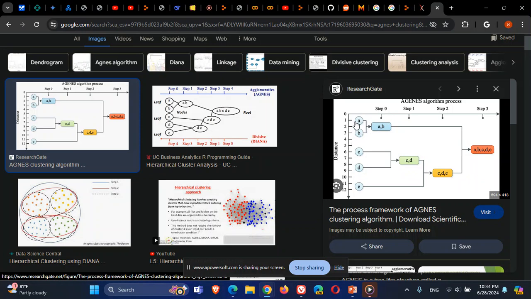Namely, you can see here that I take A and B and cluster them together. Also, I do it for C and D. And then what I do is take the cluster of C and D and combine it with E. And after this, I combine A and B with the cluster of C, D, and E. So how do I know what is the distance between clusters?